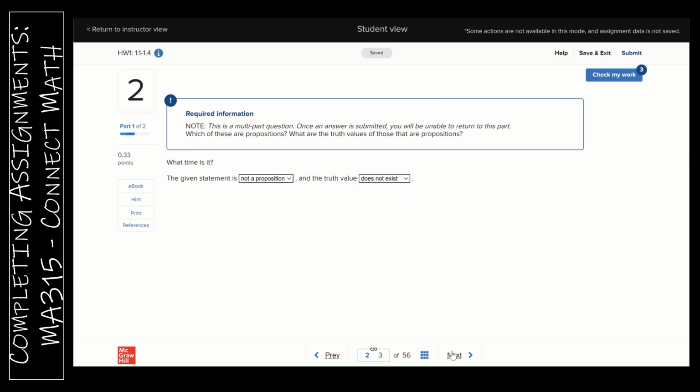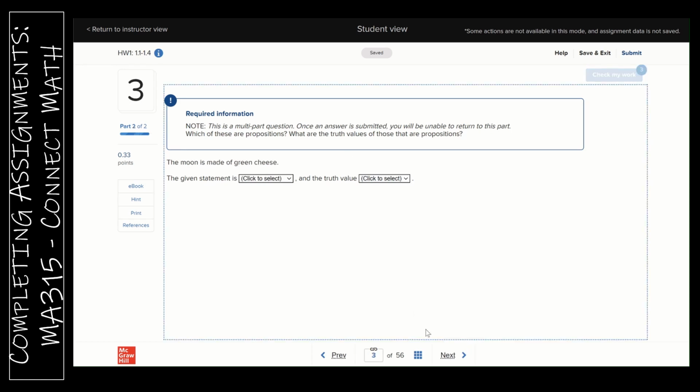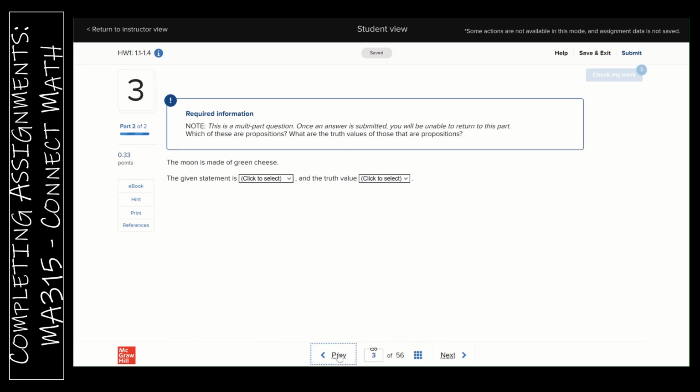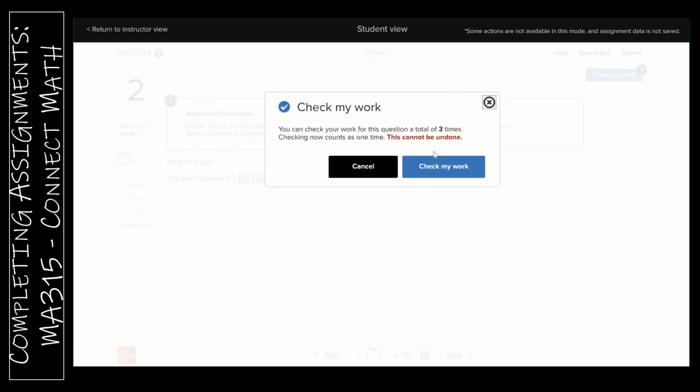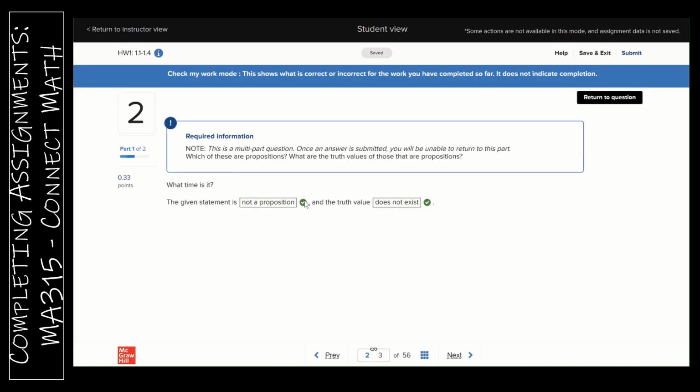It's not going to show me, if I click next, whether I did it right or wrong. So if you really need to know if you got it right, you can use the check your work function, but notice you only get to do that 3 times for the entire assignment, and there are obviously 56 questions, so you won't be able to do that for all of them. But I can check my work, and when I do so, it will tell me if I have things right or if I have things wrong.